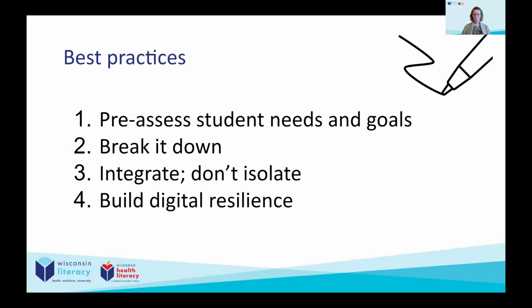Finally, best practice number 1, I would say that that's probably the practice that we did not see too much of in this video, but we can assume that the instructor did pre-assess her students' needs and goals. What did they want to learn, and are they ready for this typing lesson?